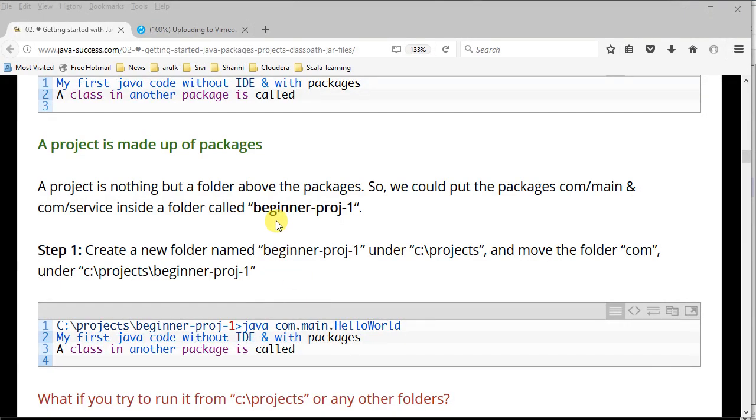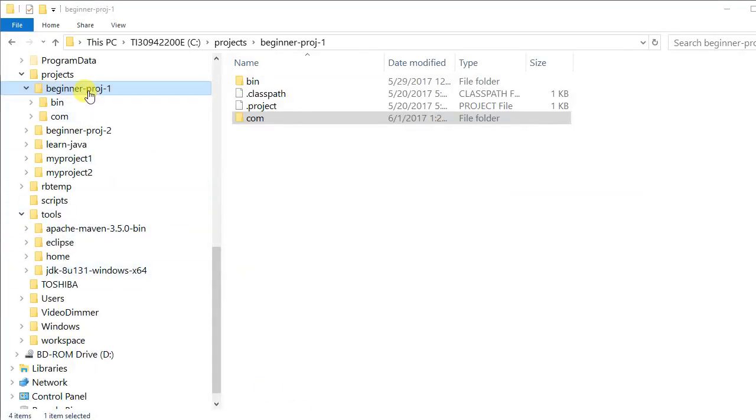So basically in Java applications, packages will be sitting under a project. So project is another folder structure that sits above the packages. So now, for this particular example, what I'm going to do is create a new folder called beginner-project1 inside the projects folder, and copy or cut and paste the com packages that we have already created into this folder.